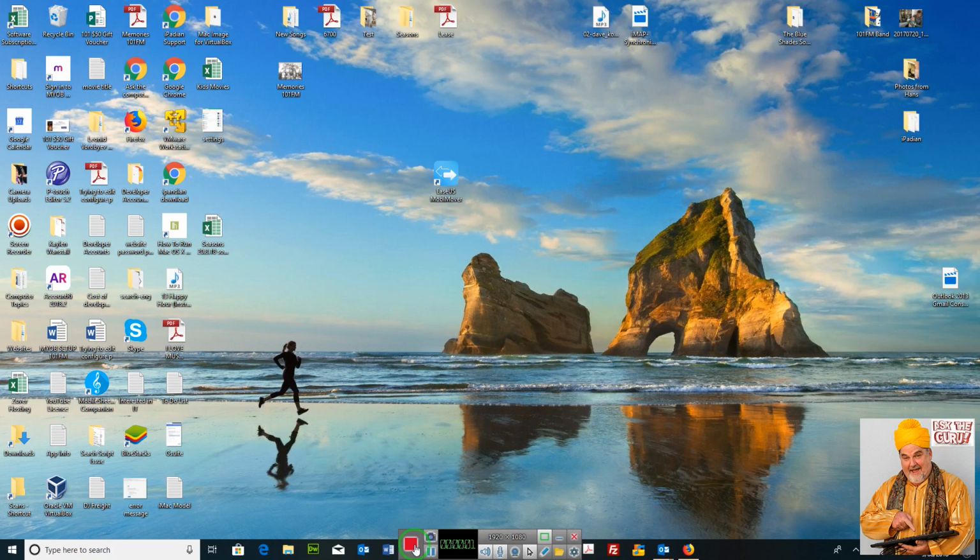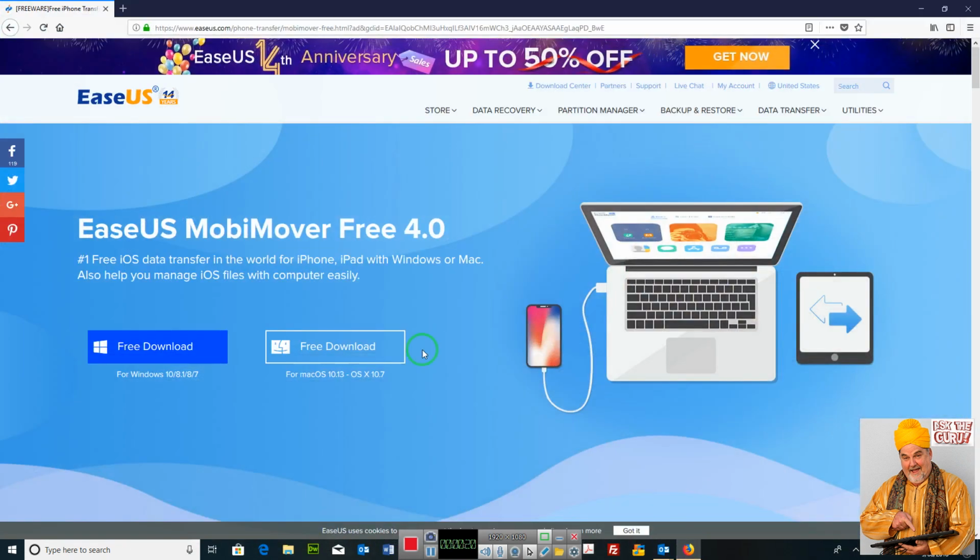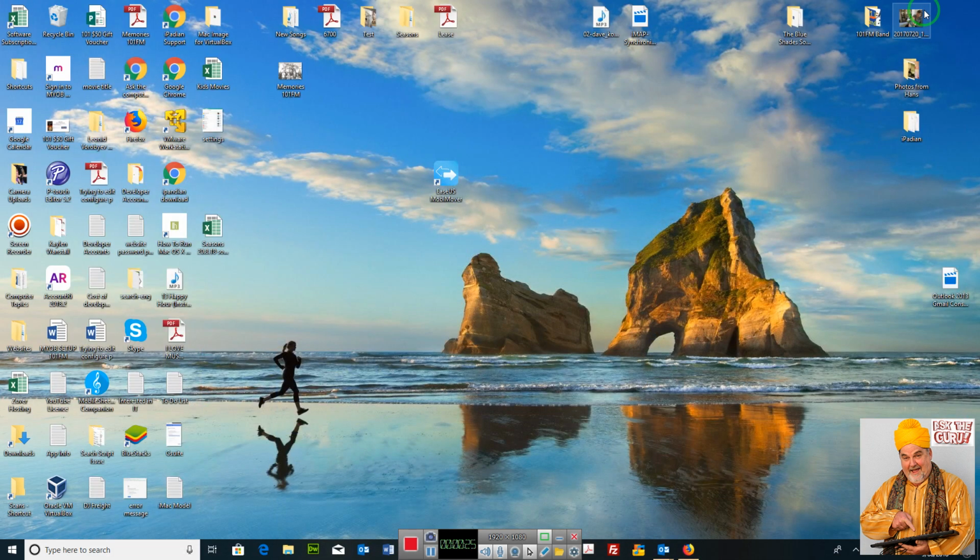To transfer files from your Apple iPad or iPhone to a PC, or to another Apple device, you can use iTunes, but an easier way that I found is to use a program called EaseUS MobiMover. Now, if you Google that, you'll get this page here and you'll be able to download it there. It has a free version and a paid version. The free version works just fine for everything you want to do.